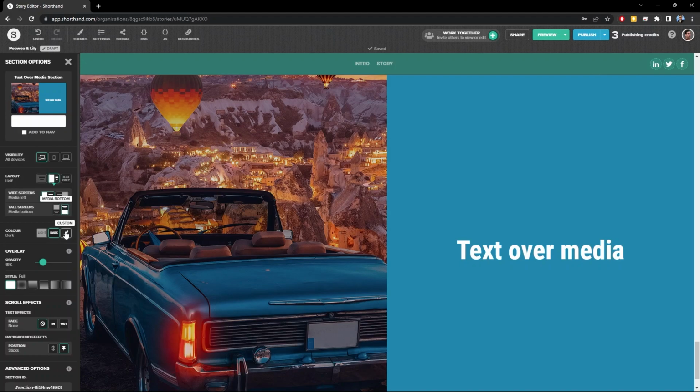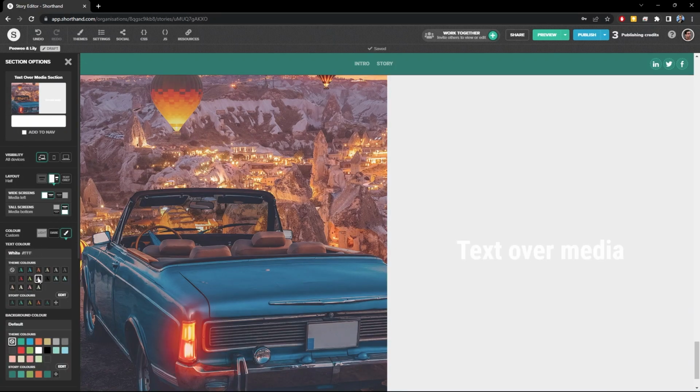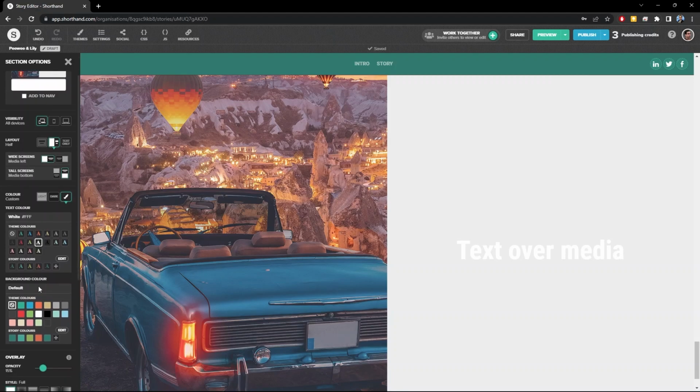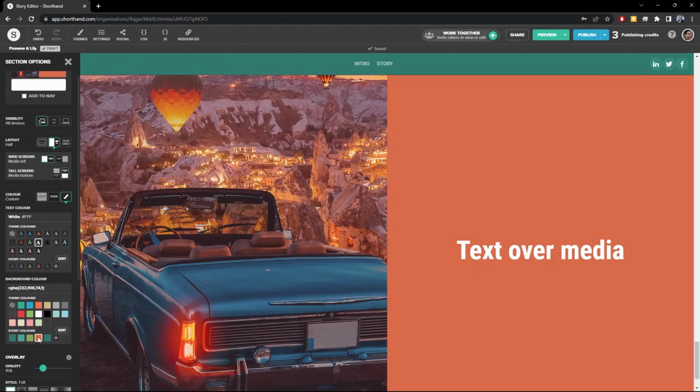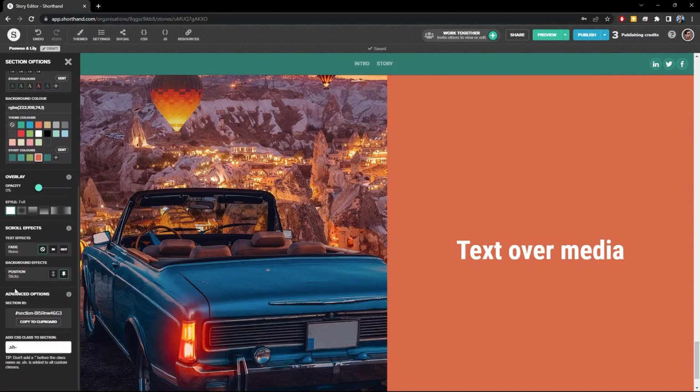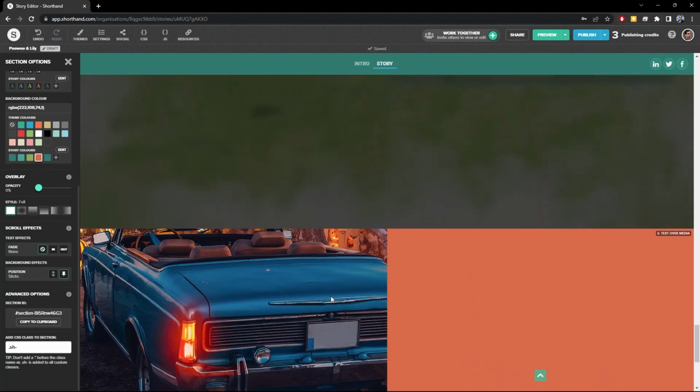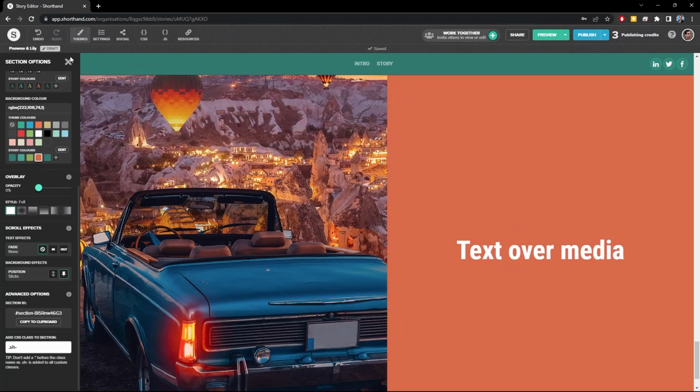Click here to assign a custom color, choose white for the text, and for the background color, let's choose this orange box that we've previously added. Set the overlay opacity to 0%, and under background effects, make sure you set it to sticks, very important. So now when you scroll up or down, the background will stick to the background.